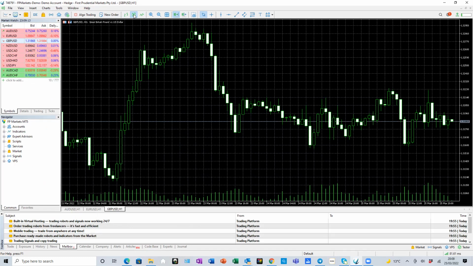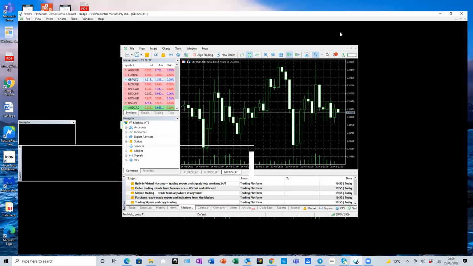Okay, are you on a laptop? Oh wait, where is it? New order. It doesn't look the same. No, but remember we have actually gone back on the old chart just to make it look slightly different for you.